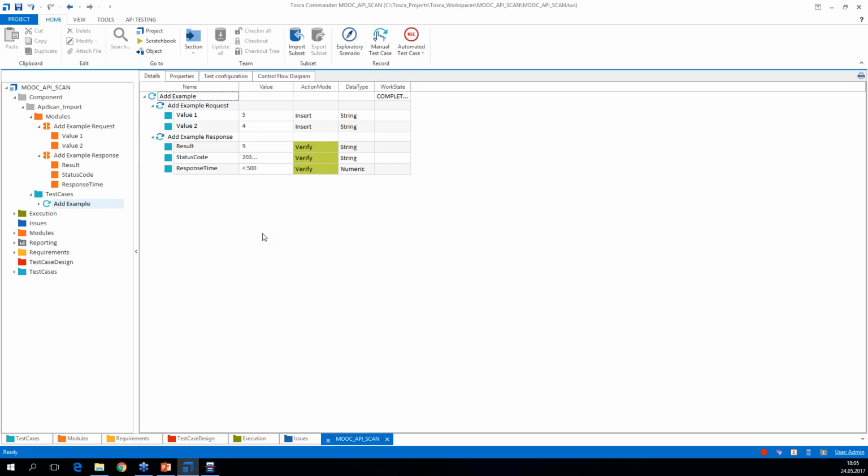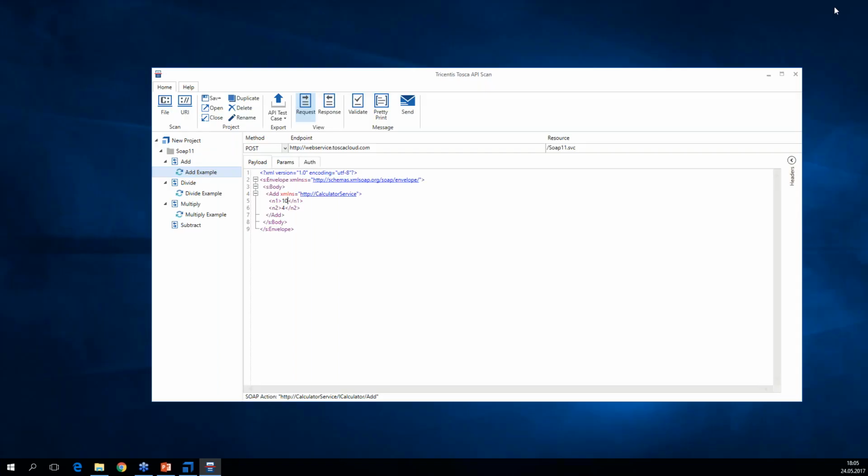So we didn't just set everything green. You can see how that's basically really working. But go back to our API scan, and I could just send it and play with that. Well, this is what you have seen.